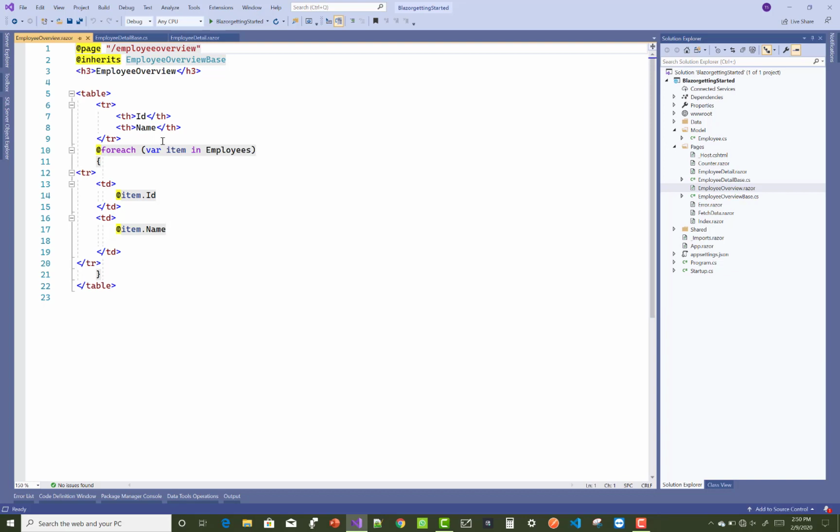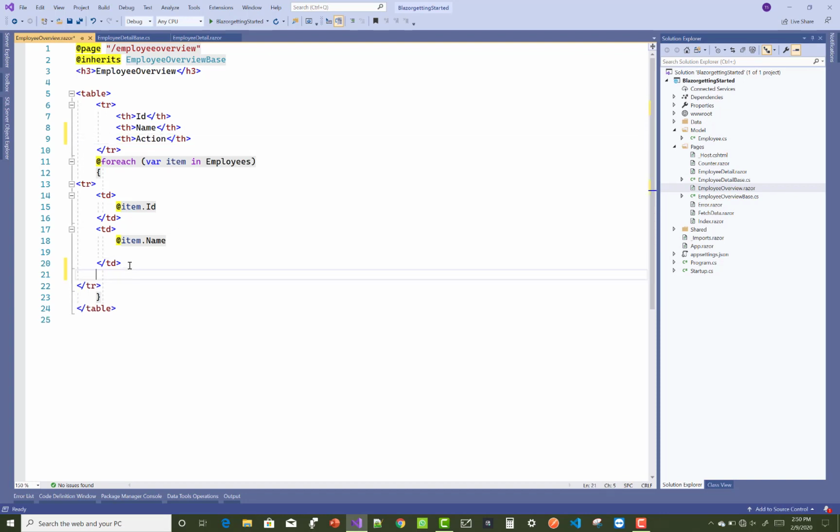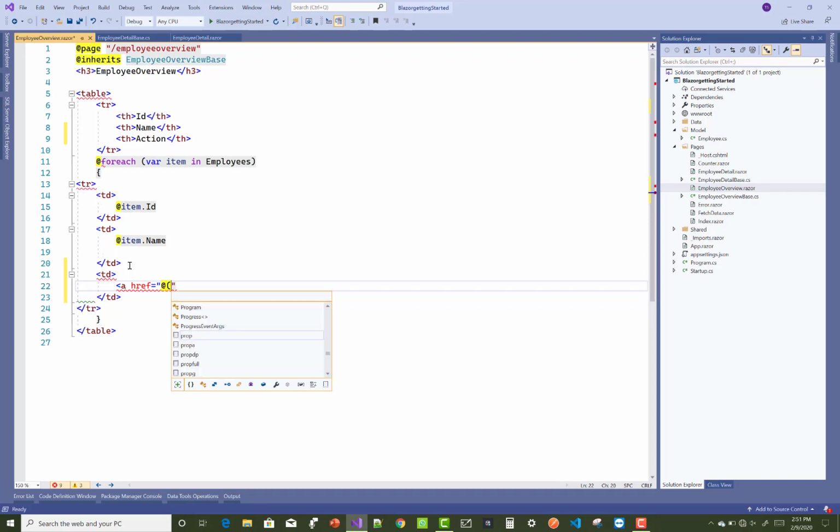Now in the Blazor page of the previous video, you have to add that type of code like action, and another column like an a href, which is a hyperlink, or you can say a button. When you click on that button, you get the employee as the parameter. So use @ symbol, dollar sign, and you want to use ID in the curly brackets.